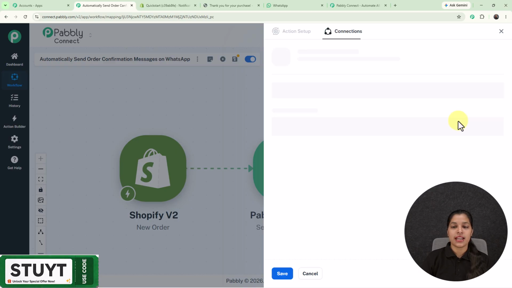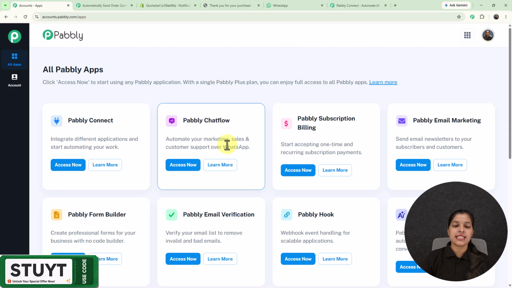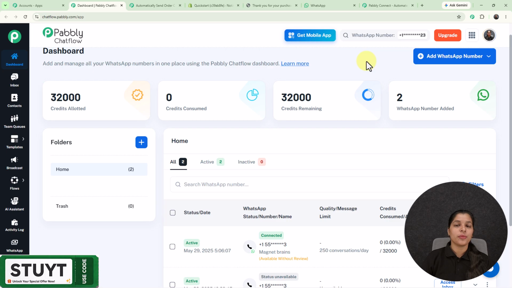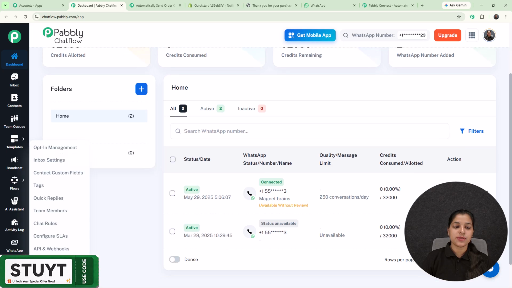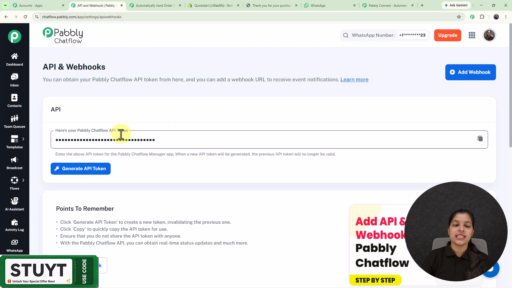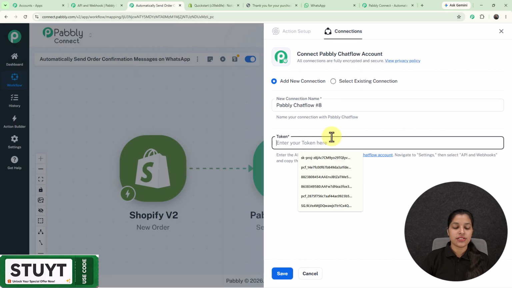Now let's click over this connect button, and right here we are on the connection page, where for building a new connection we have to enter the token. So here on my all Pabbly apps page, you can see we are getting this application named Pabbly Chatflow, which we have to access. So I'm going to just click over this access now button. And right here we are on my dashboard page of Pabbly Chatflow, where in the settings we are getting this option for API and webhooks, which we have to select. And here you can see that we are getting this API token which we have to enter over Pabbly Connect, and the connection will be built and you can send WhatsApp messages.